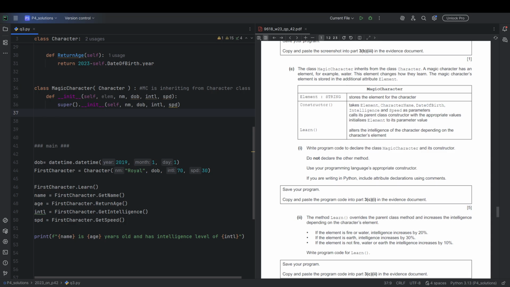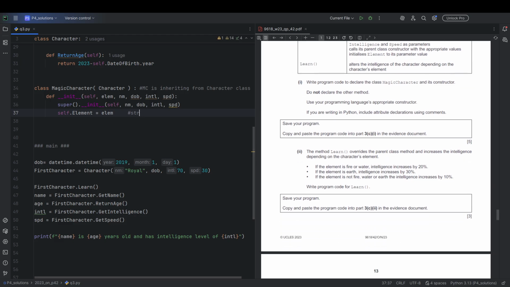Then in the next part, they're saying that you have to set the element value to the appropriate one. That is pretty simple. So self.element is equal to element, like this. Then we have to write the attribute declaration as well, which in our case would be str. And with this, the constructor is done for MagicCharacter.